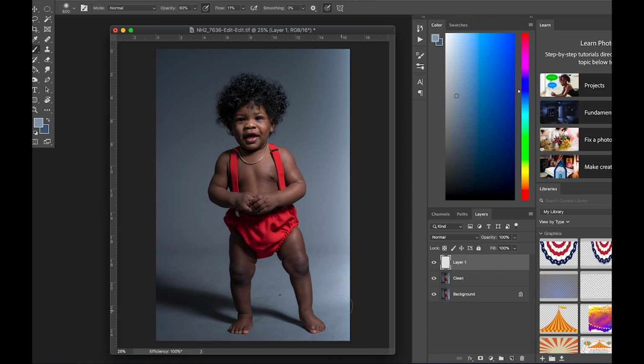What I'm doing is taking the eyedropper tool and lightly brushing over some of the areas that I feel need to be blended in a bit more. I'm just coming in and cleaning up these areas. I'm going to speed this process up because it can take some time.